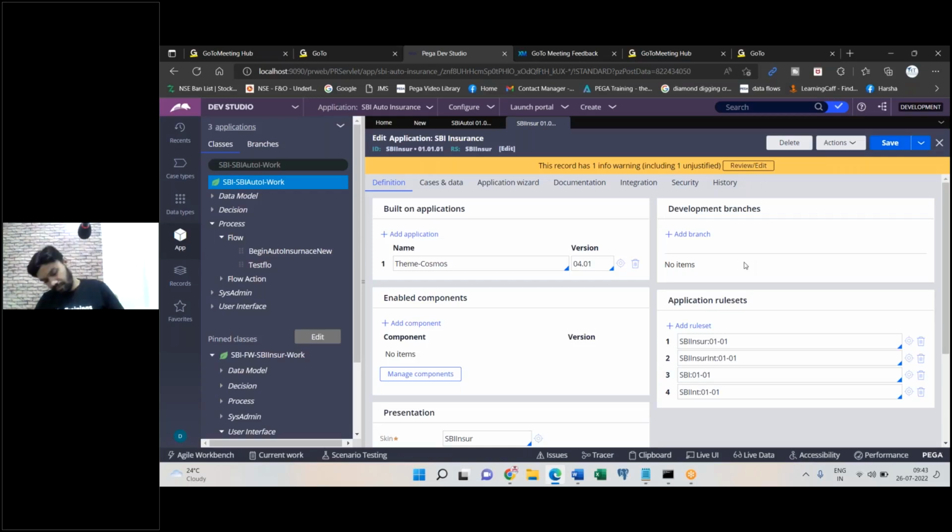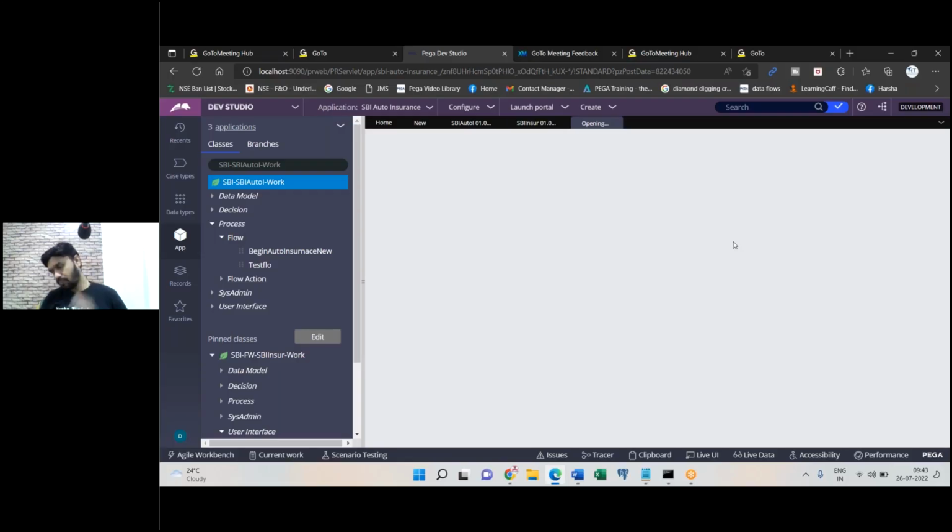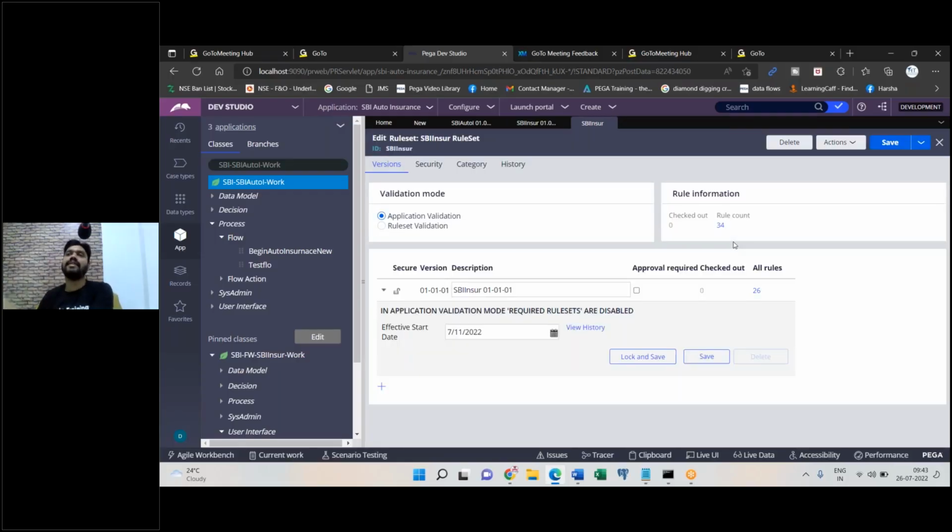Next, look here. If I am going to open a rule set, to open anything in Pega, you click on the edit icon beside it and it will open. You don't need to know about the navigations. If it is present, it will be opened. If it is not present, it will give a new rule form to create it. Okay. There is a version. So now what is versioning?